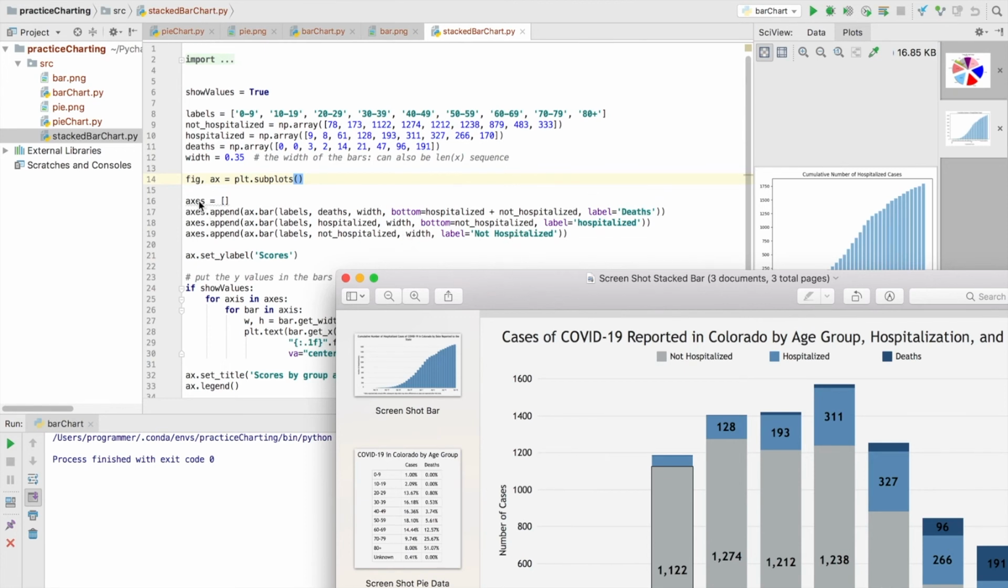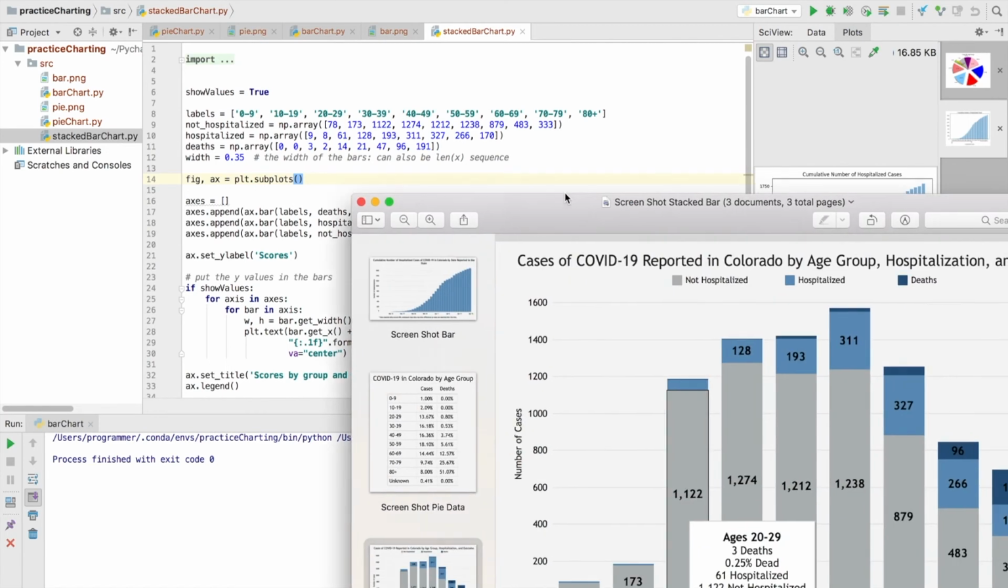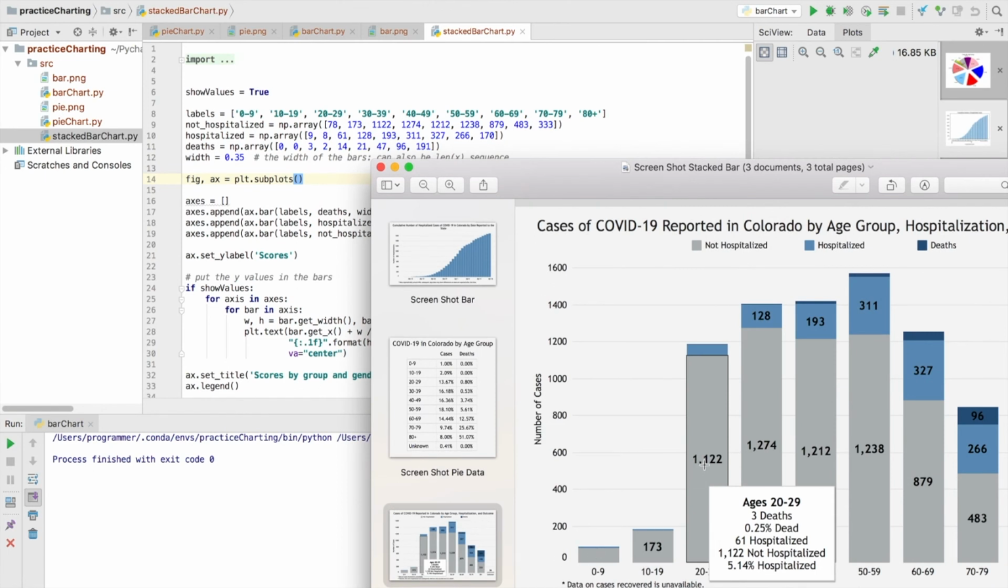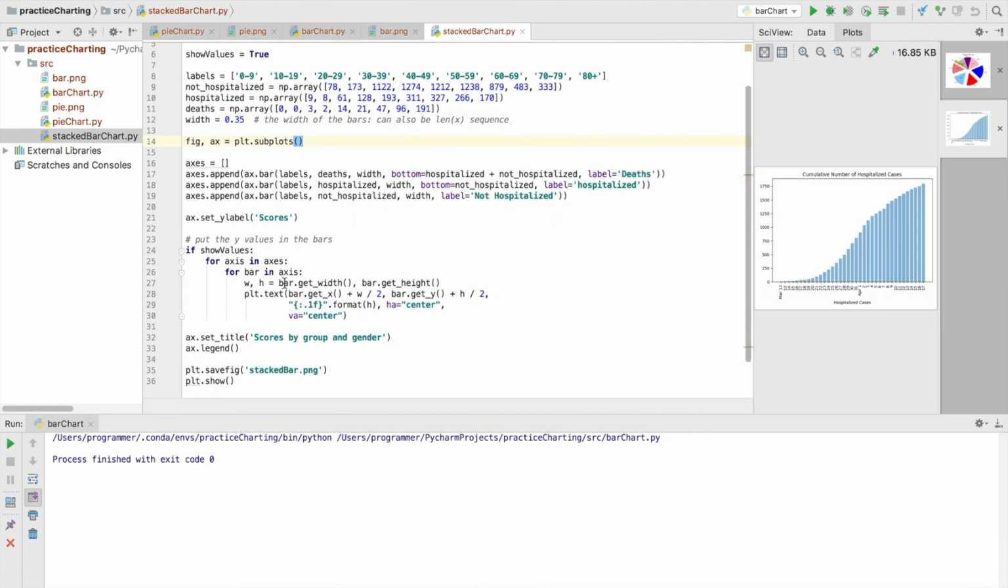Now you notice that we created this array here and put these bars inside of it. It's not required, but we're going to label each of these bars in our chart. As you can see in this one, each of these is labeled. So put that in a list. And then down here, if we want to show the values in the bars, I just set it to true for this one, we have to go through a couple loops, and then for each bar, put the value in each bar.